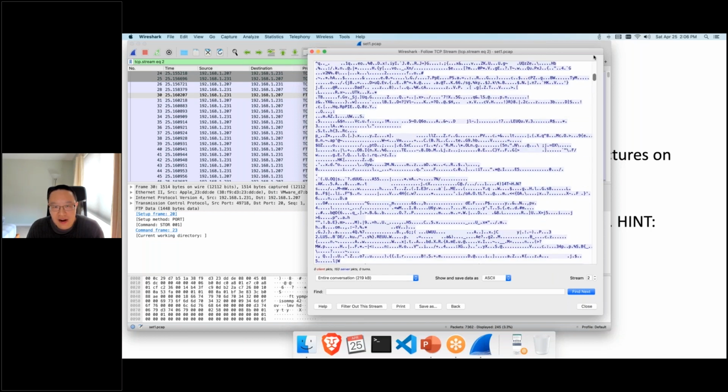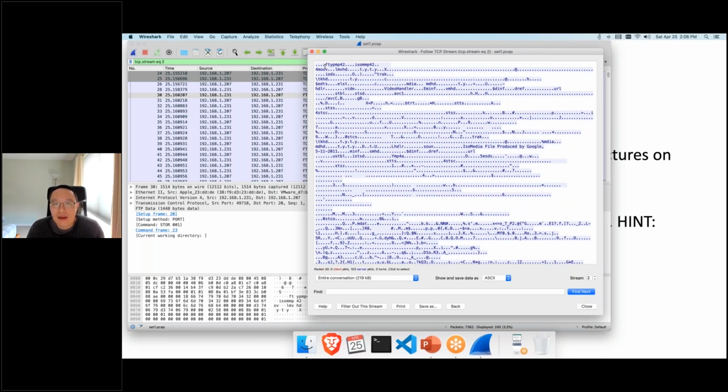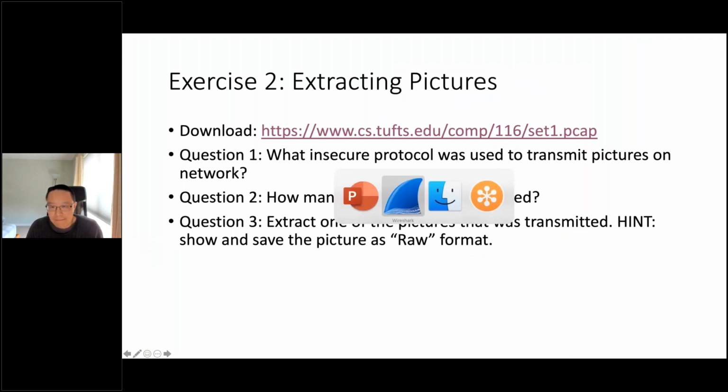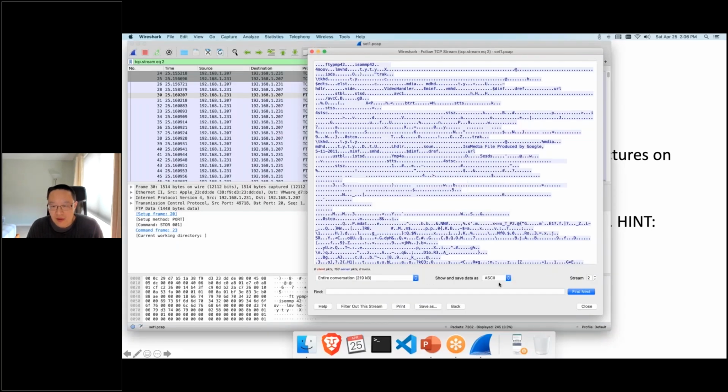There are some elements, like at the top, MP42, MPMO, video handler. That may give you some clues that this is a media file, but it looks like a video of some sort. So going back to my slides, one of the hints I said was to show and save the picture as raw format. Let's see what happens when we save this as raw format.